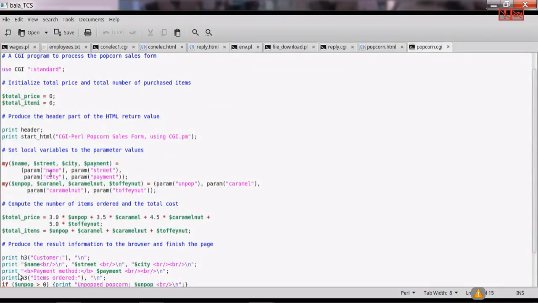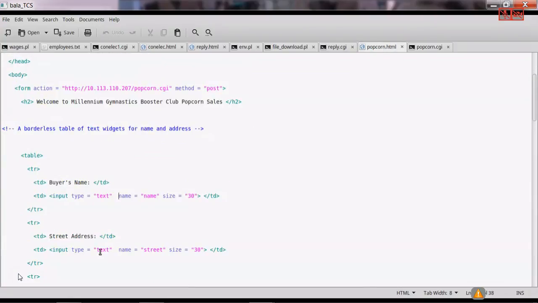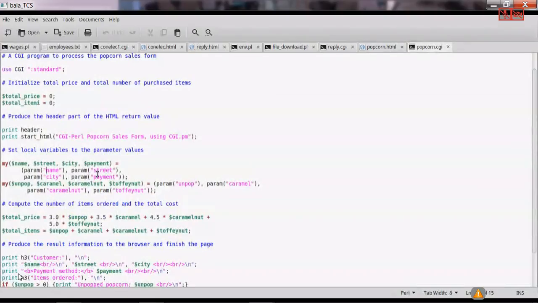So whatever the name is there, param is a function which will automatically get the value of name. Similarly, the street, whatever you are giving. The moment you say street, it is trying to get that street here. So whatever values we are defining, it will capture them with those keys as key-value pairs. So the helping function here is param. You capture data being sent from your HTML to your CGI program using the param function.